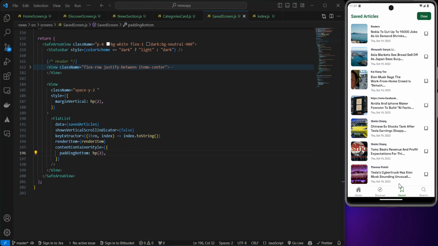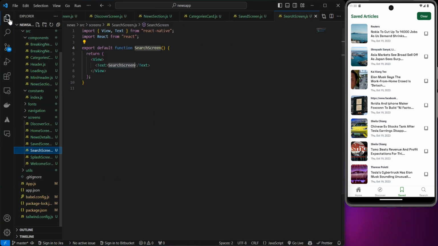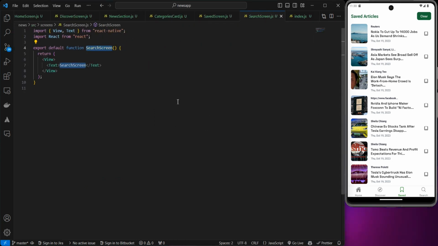Next thing we are going to work on is the search screen where we can search for specific news that we want. And this is going to make a lot of sense when we start. So without further delay, let's jump back into our search screen and let's start working on it. Once we are done with the search screen, we're also going to work on the news details.